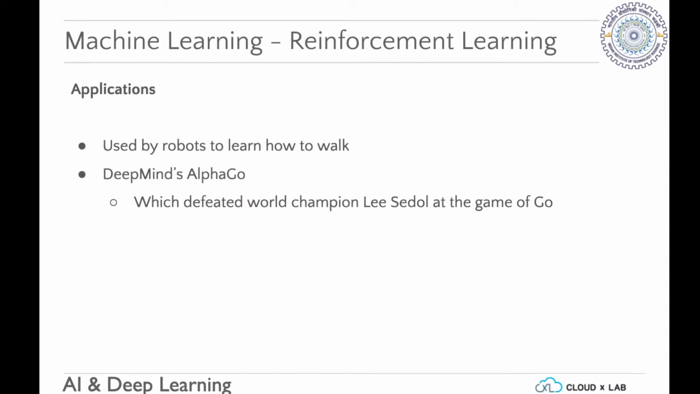Okay, so one of the applications is, it's used by robots to figure out how to walk. DeepMind's AlphaGo, which I think happened a couple of years ago, defeated Lee Sedol at the game of Go. So this was an example where DeepMind used reinforcement learning. So what it did, it basically played this game multiple times, tried a lot of strategies, figured out patterns, etc., and eventually it figured out patterns that could beat the champion at the time, Lee Sedol.